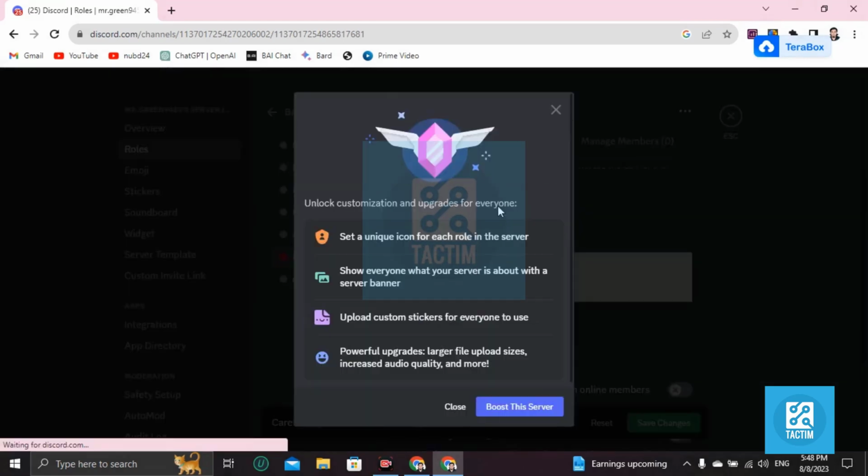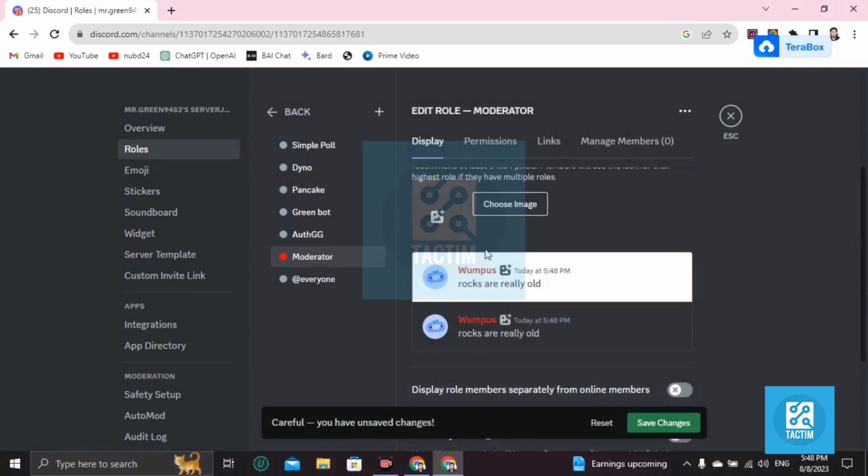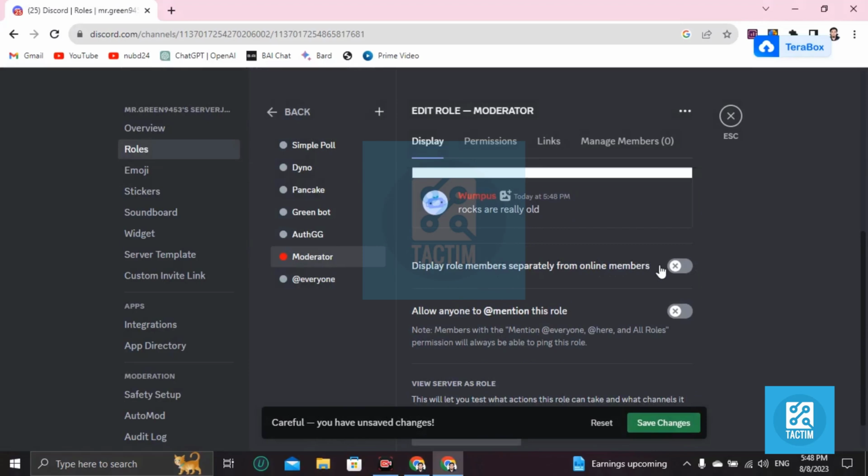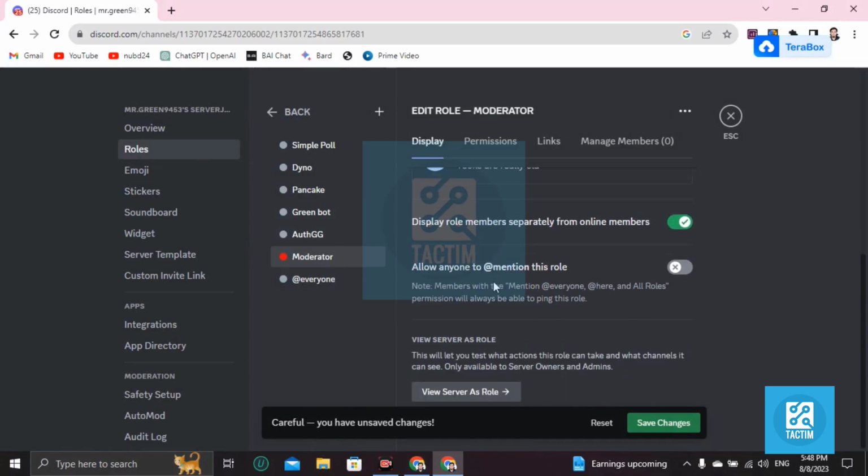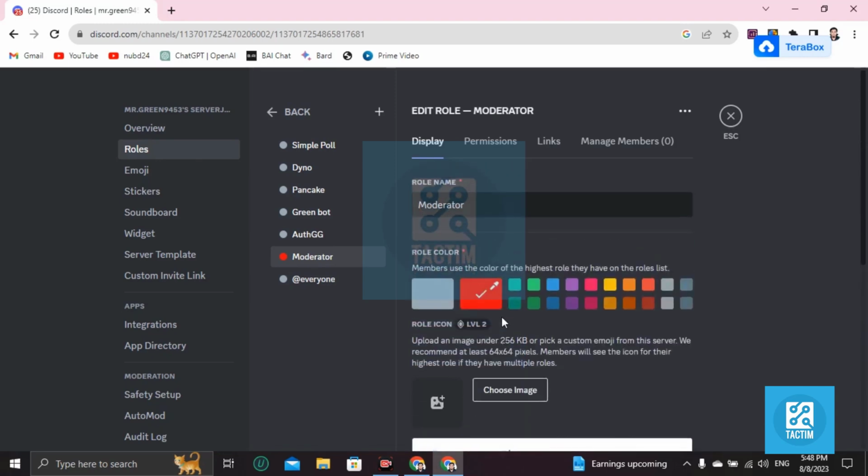You can choose any image, or, I'm not choosing one right now, but you can choose this. Then display this role separately from online members. Okay, so now click on save changes. After clicking on save changes, you have given yourself a moderator role, or ranked yourself as a moderator. So guys, this is how you can do this.